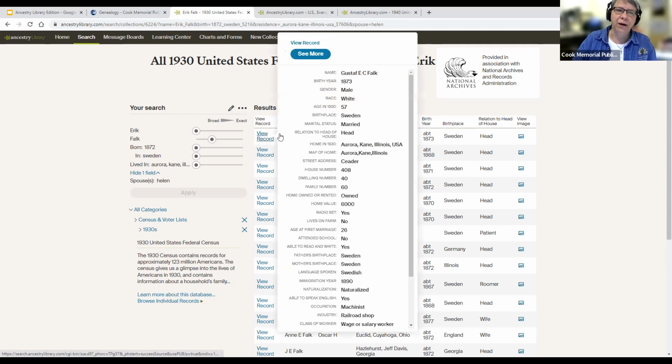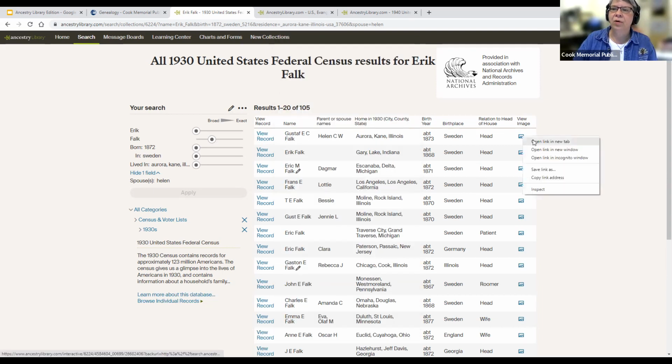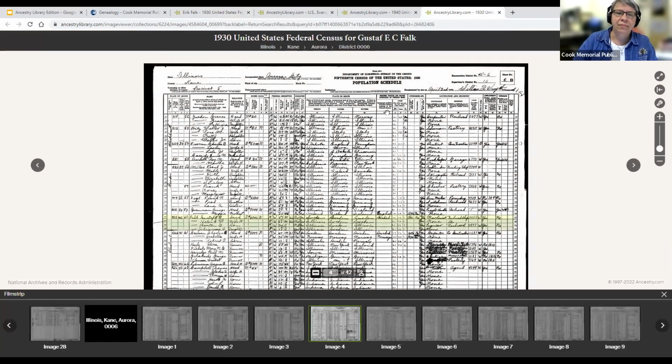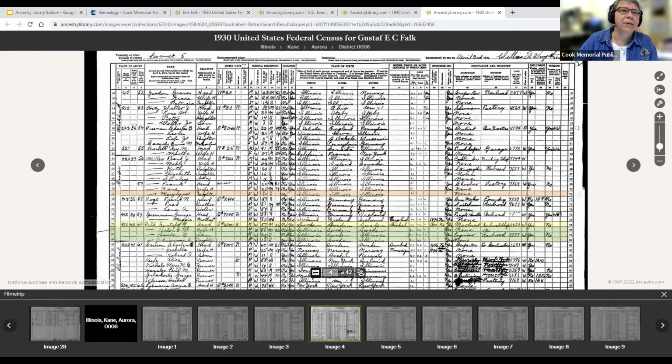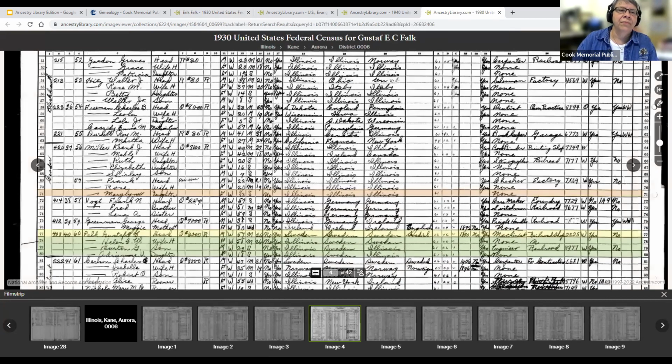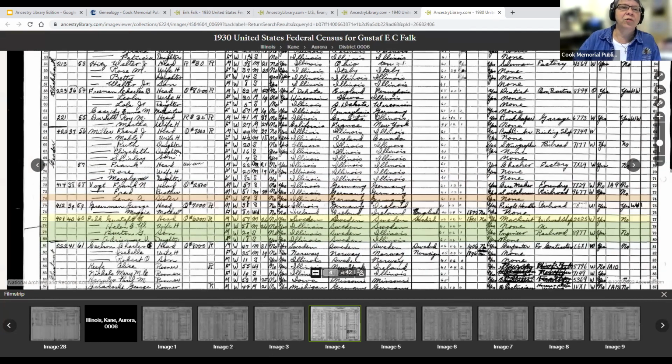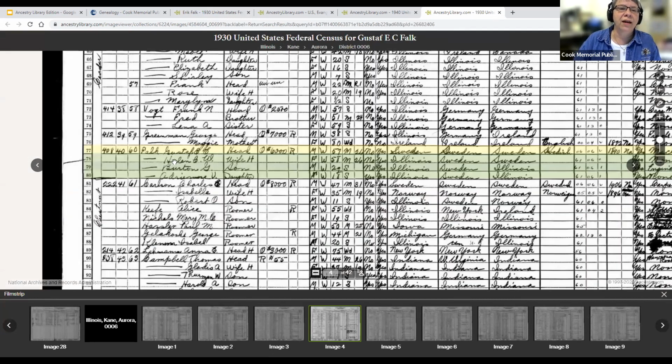So I'm not going to look at the record this time. Let's go and look at the image directly. Here in the middle of the street, middle of the page, is Mr. Gustav Falk again with his wife Helen, and now we see two children. Remember, this is 10 years before the last one. So he has a son, Burton, who is my grandfather, and Adrian, his daughter, giving their ages.